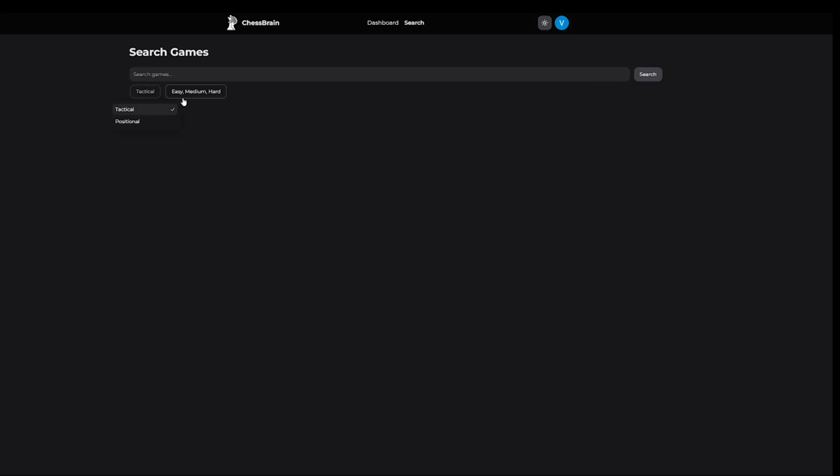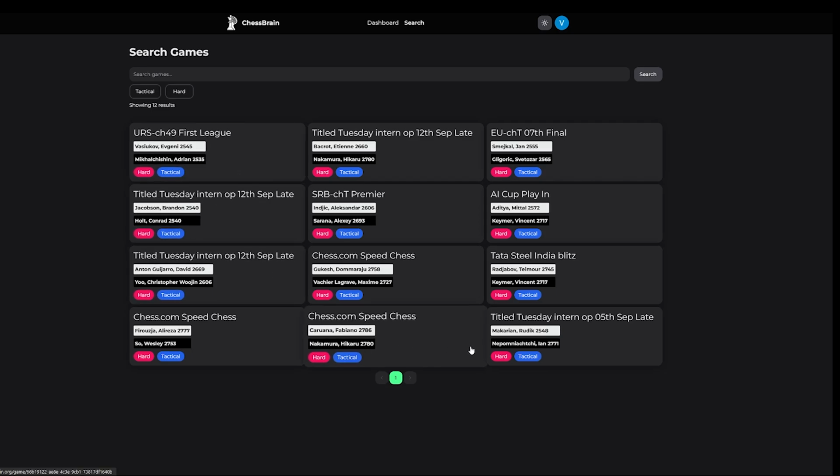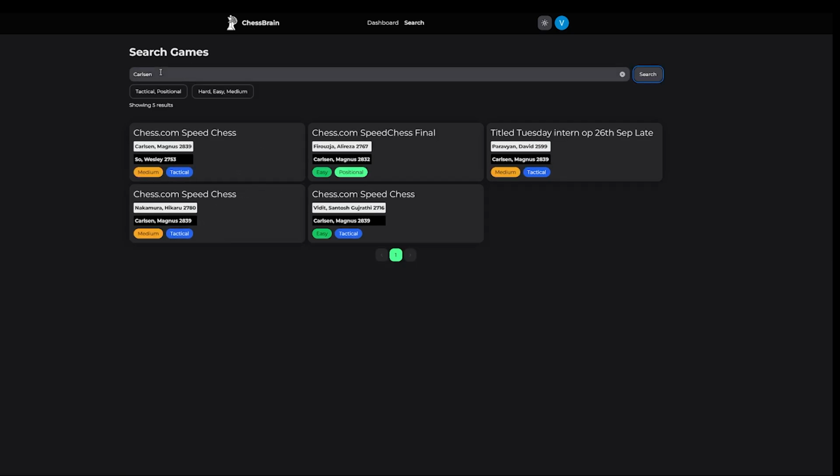Additionally, premium users can use the search feature, where they can search for games based on difficulty or category. If that's not enough, users can also search for specific players or events and study those specific games.